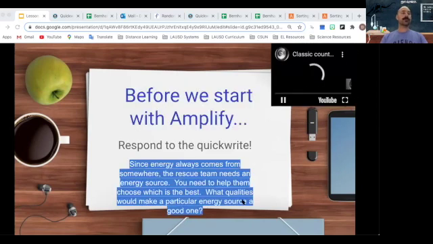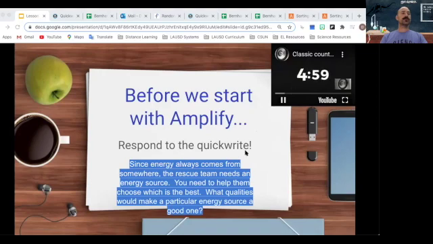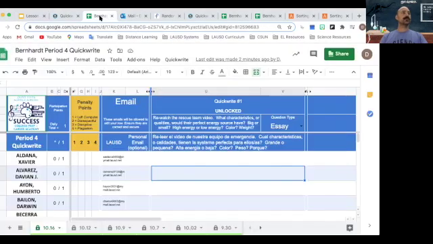Before we start Amplify, let's respond to the quick write. So our quick write today says, rewatch the rescue team video. We're going to watch that in a second. What characteristics or qualities would their perfect energy source have? Would it be big or small? Would it have high energy or low energy? Would it need to be a certain color? Would it need to be a certain weight? Would it need something else?